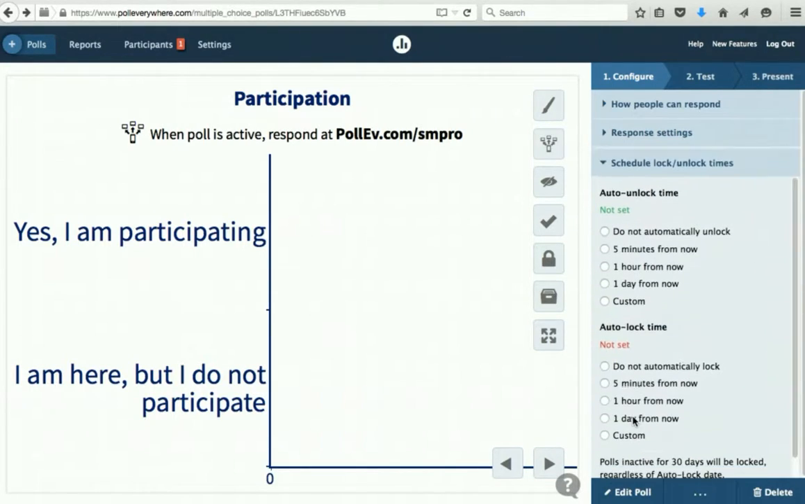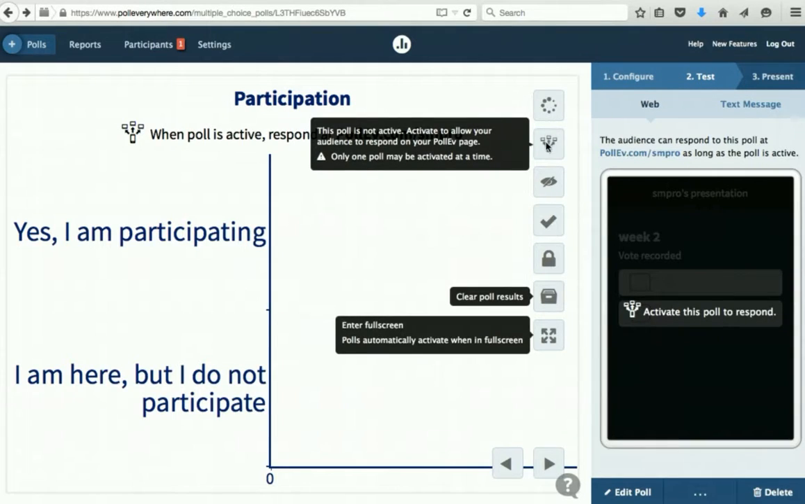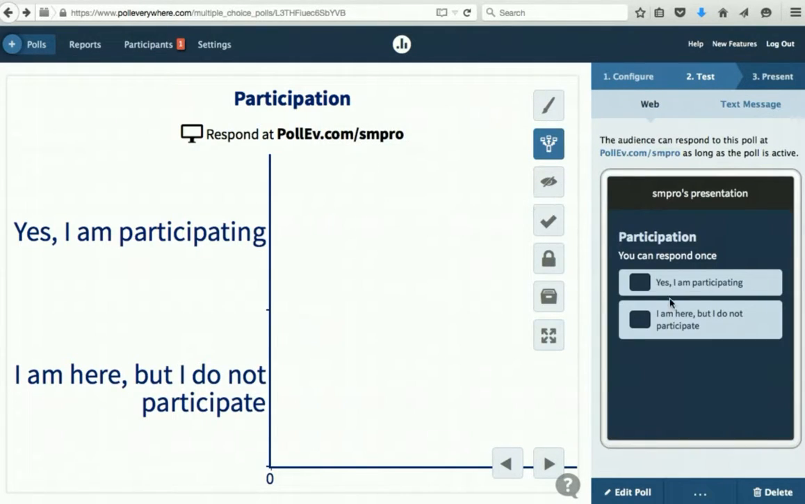We also want to be aware of locking this poll. So after the poll is started, we want to be able to lock it maybe a few minutes into the class so that it is not open for the rest of the day. So this awareness is important. We'll go ahead and test what the poll looks like, and it looks great. So now we are ready to have students respond.